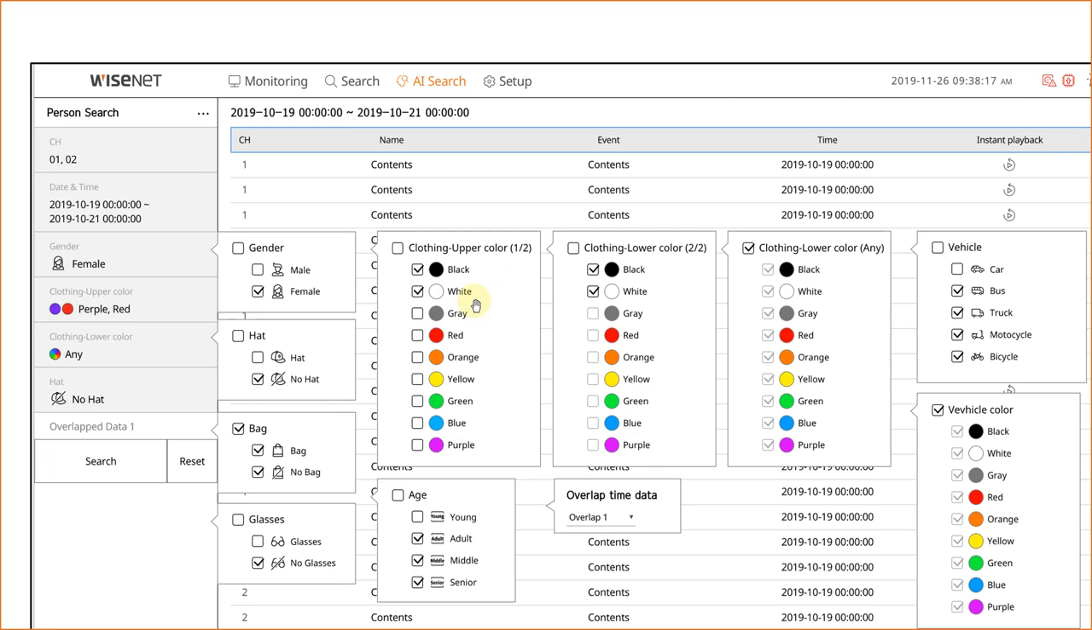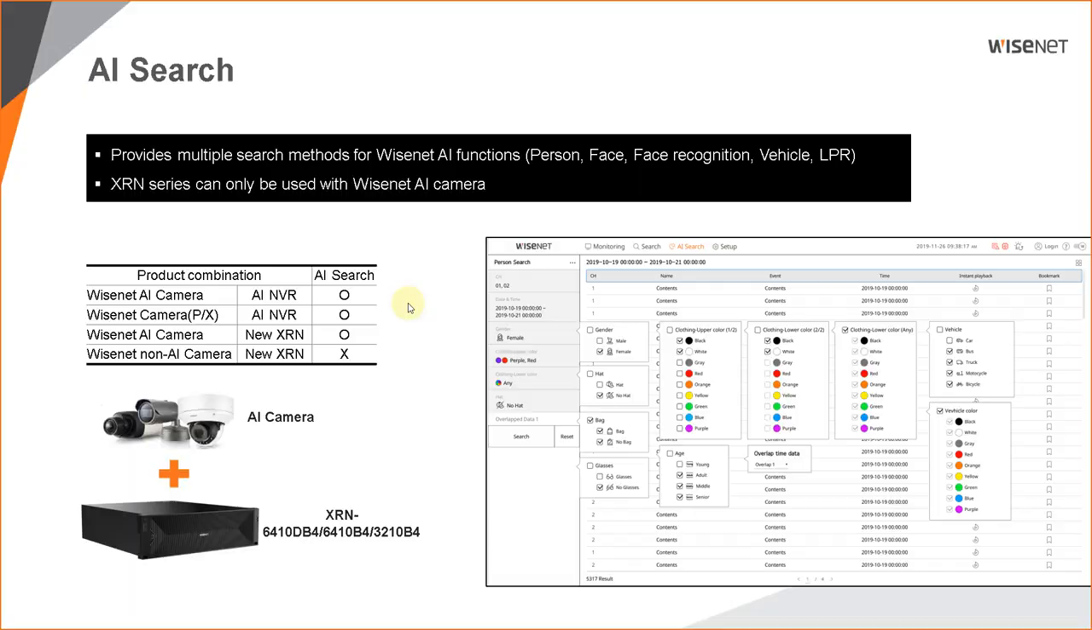Okay, remember this, you have to use our camera, X series or P series. Non-AI camera is fine. If you use an AI camera, it's okay. In that case, you don't need a P series NVR. You can still do this search even with X series.